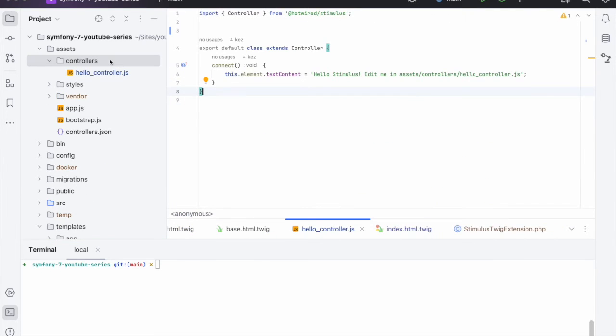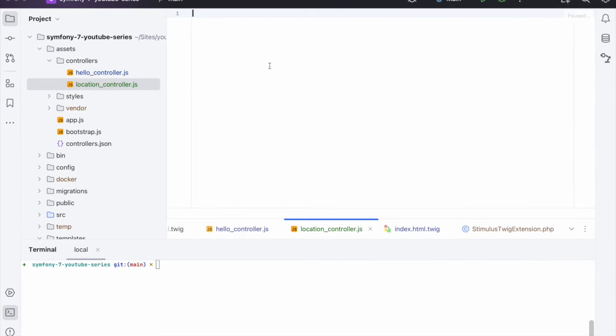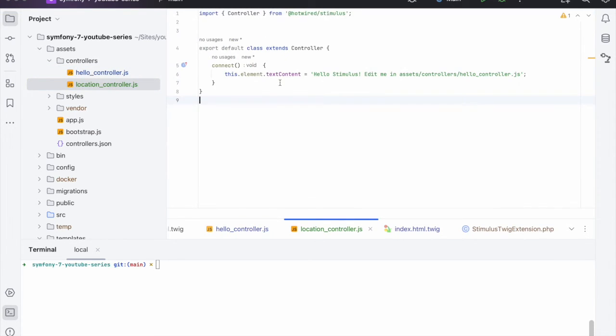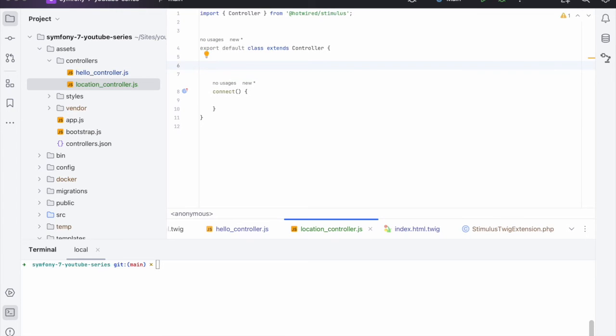Right, so we'll create a location controller. So we want to be able to know the location of our current user. So we need to create a controller for it. So we copy the hello controller stuff into there. And now we need to use some values.